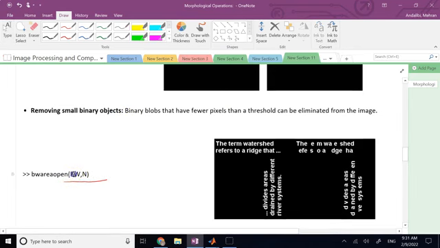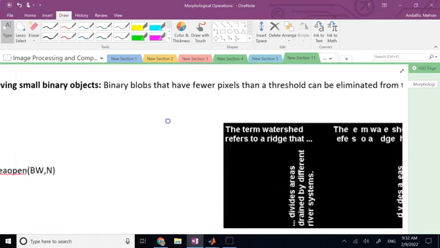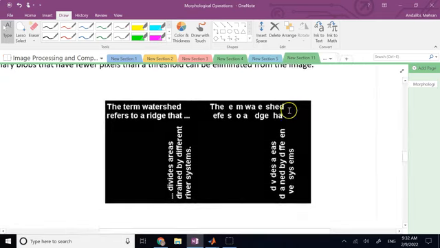BW area open. You pass to it the entire binary image, and then you pass to it a threshold n. What is this n? It tells the computer to get rid of any blob for which the total number of pixels is below n. So when you say n is 20, any blob that has less than 20 pixels total will be eliminated from what?